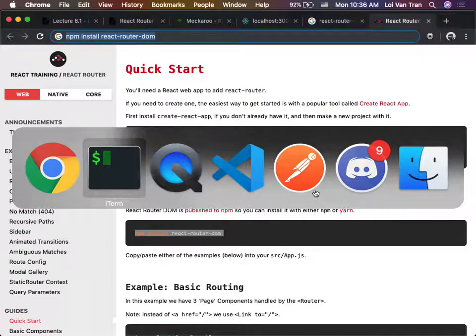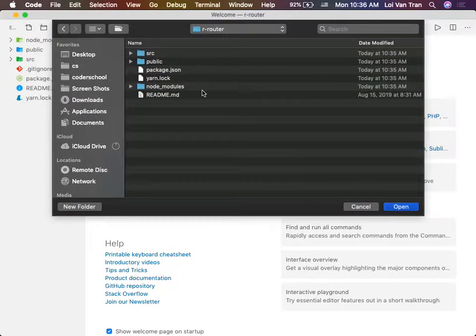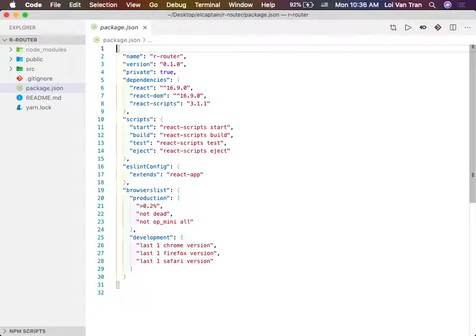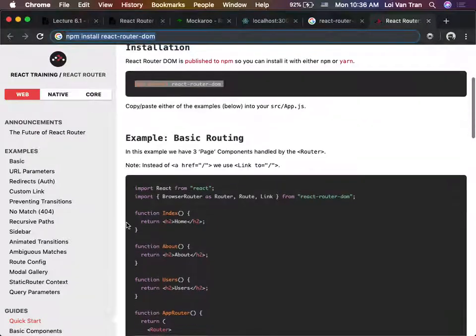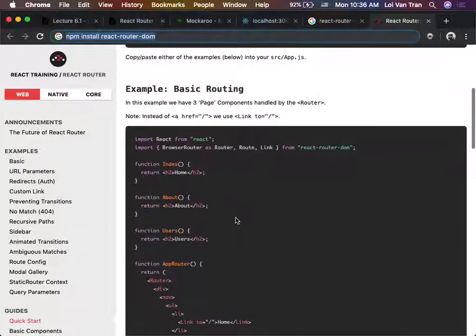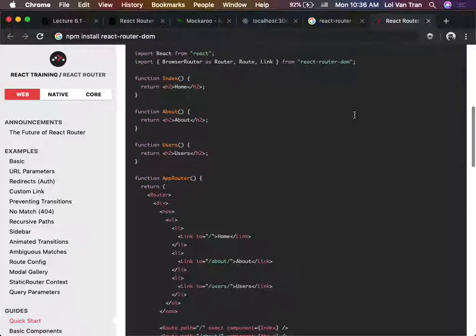I run it, and in a few moments, I expect our package.json to have react-router-dom. So let's look at our package.json. I don't see it here yet. I only have 3 dependencies. Let's go ahead and start looking at these examples. So here's the most basic example. I want you guys to do this part before you do anything else in just a moment, okay?